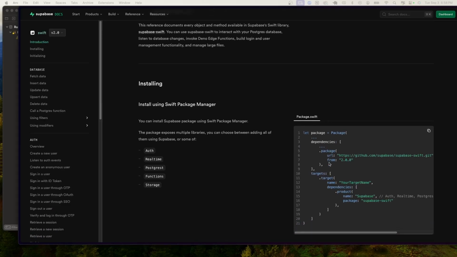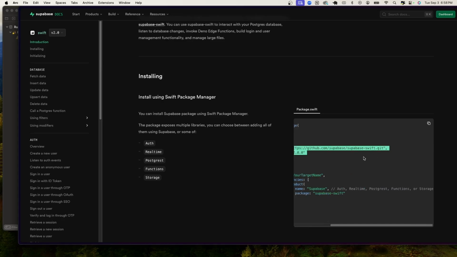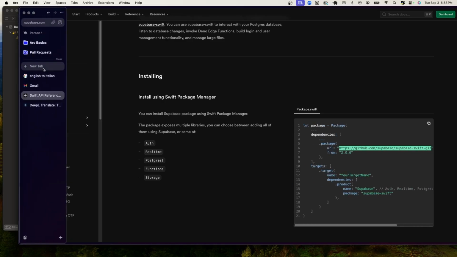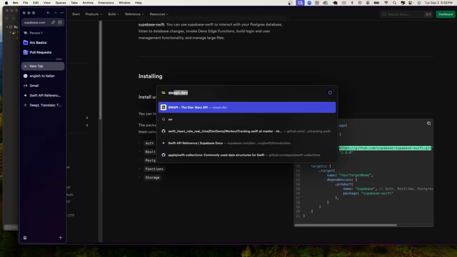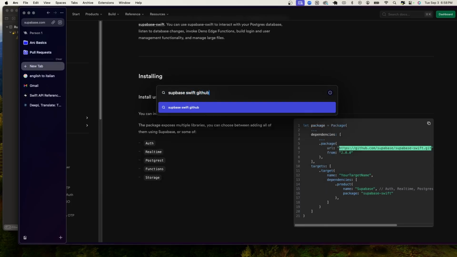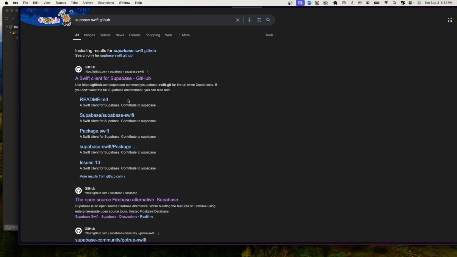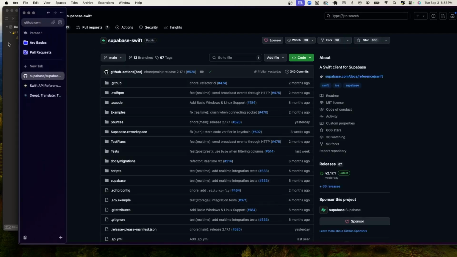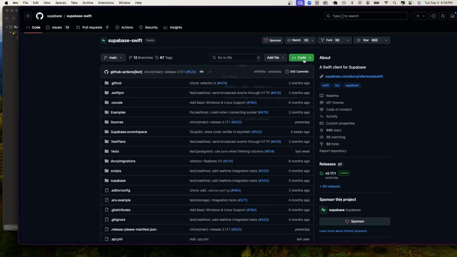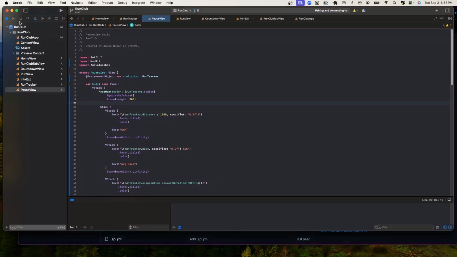The first thing we need to do is bring in the Supabase Swift package. So you can grab that here, or you can always just Google Supabase Swift GitHub. You just look that up on Google. Then you click right here, a client for Supabase Swift. And then we go here and we can copy this. And we're gonna bring this into our project.